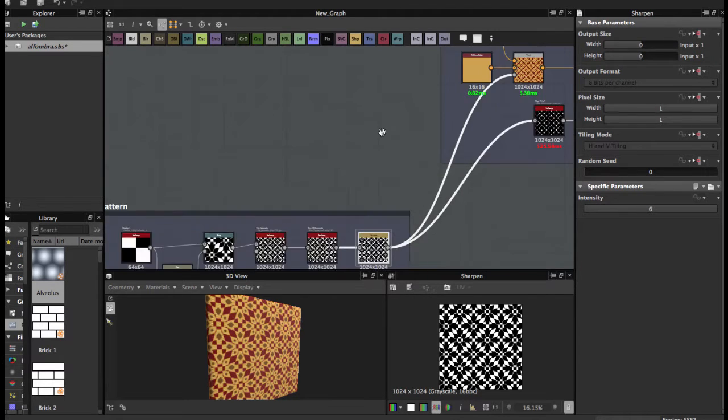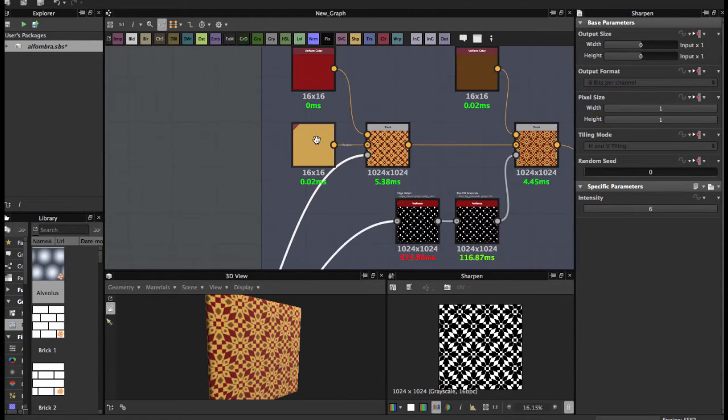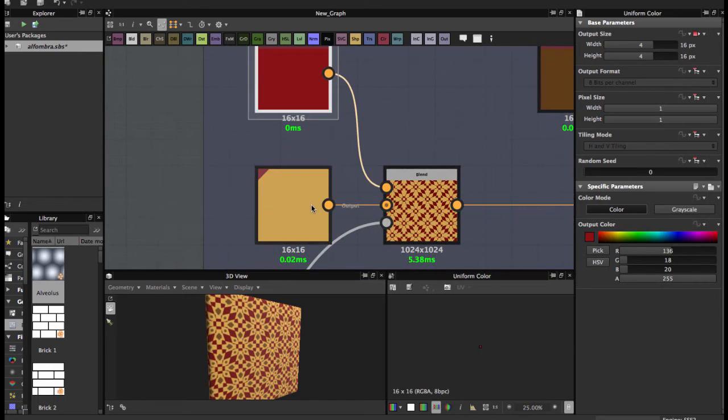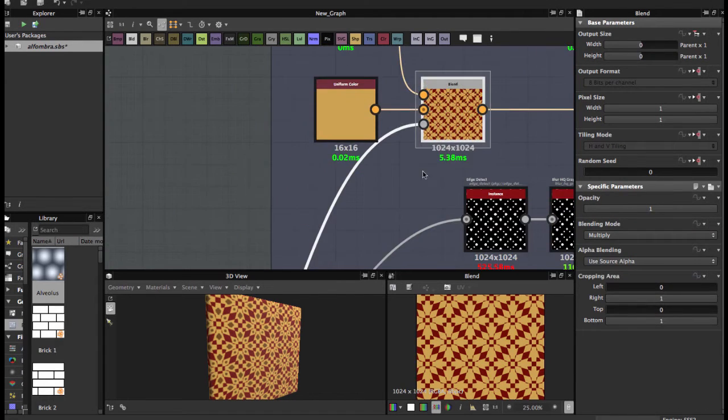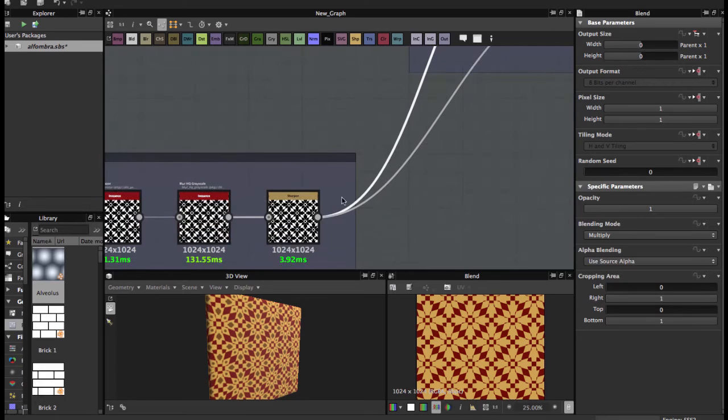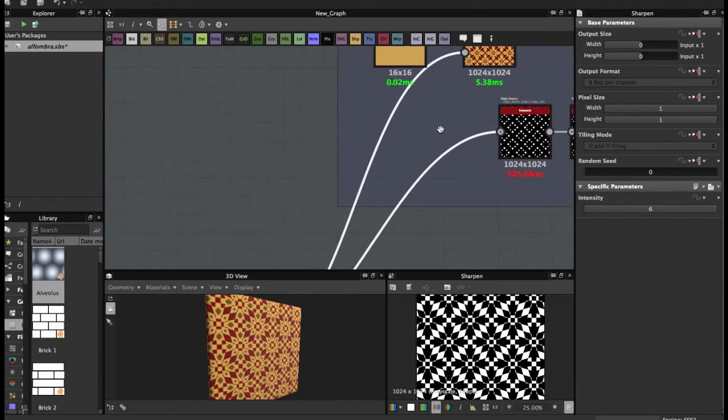Then apply a color. You can choose here the colors you like. I choose these two orange and red colors. Multiply and the opacity of this node. You will have this.